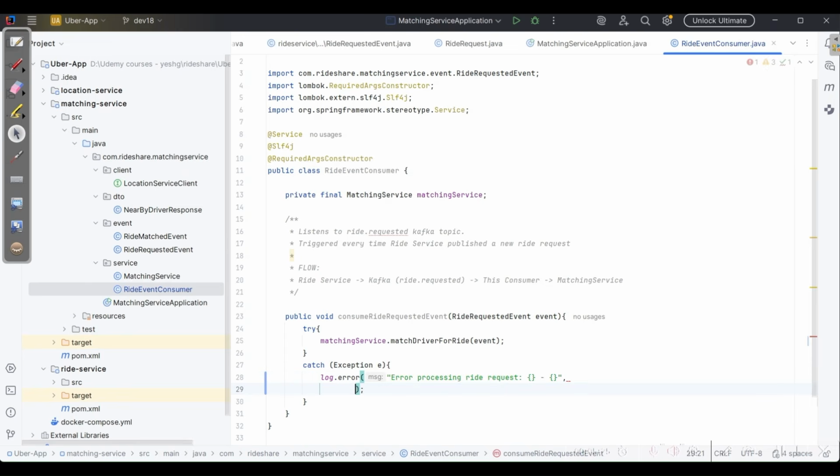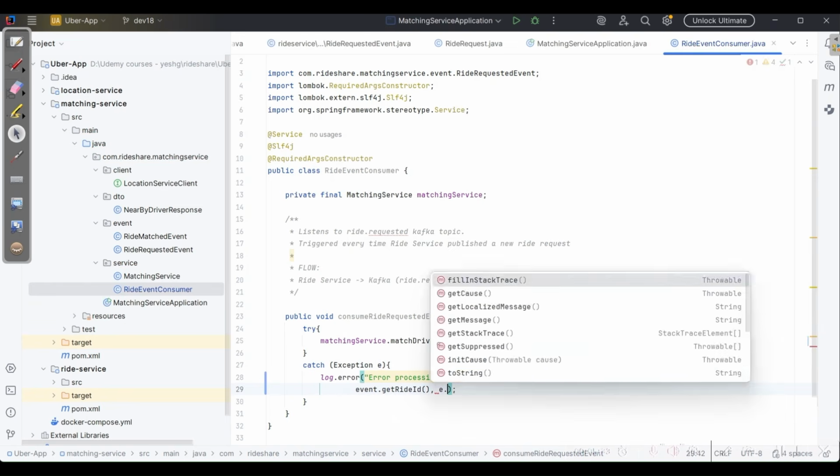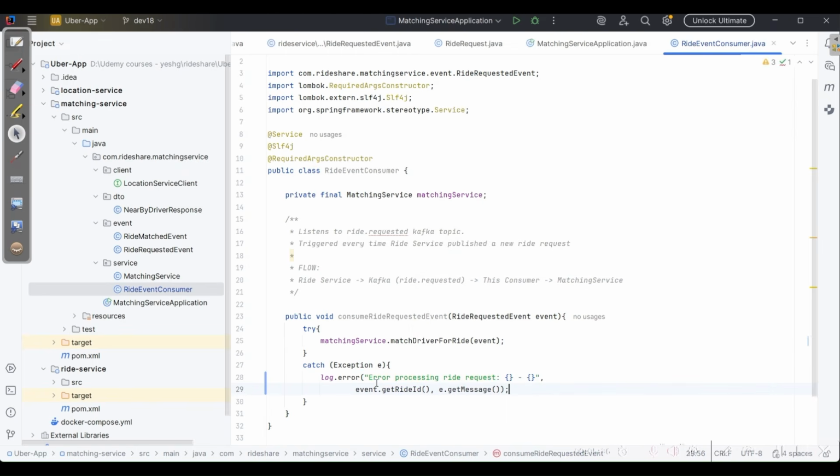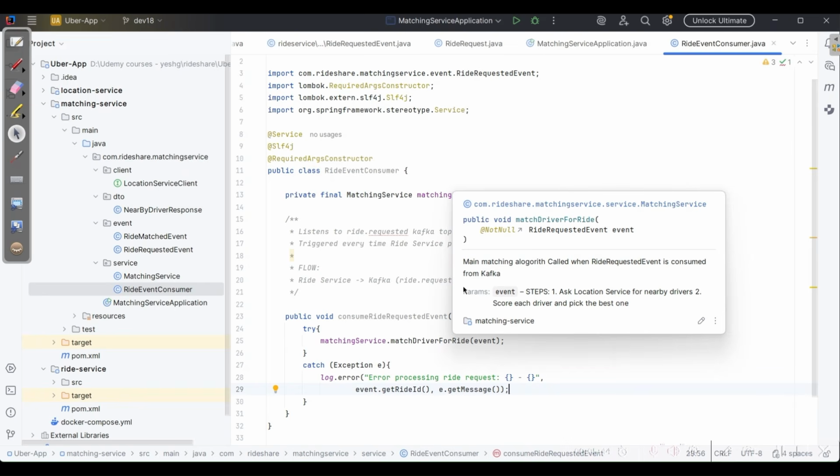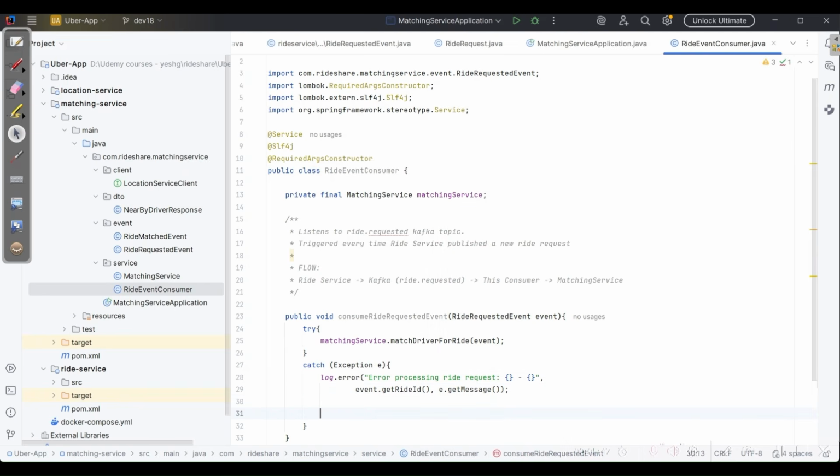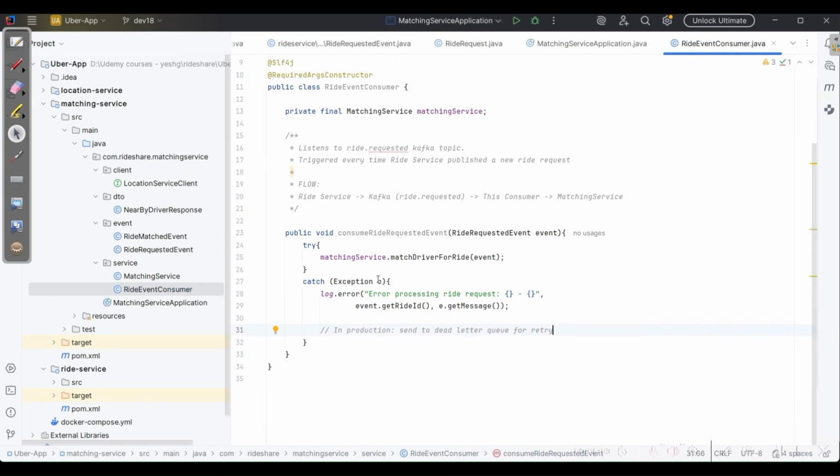So then we'll write event.getRideId and e.getMessage. No, it's fine. And also in production, like send to dead letter queue for retry. So let me also write that in a comment: in production, send to dead letter queue for retry. It's done, completed.